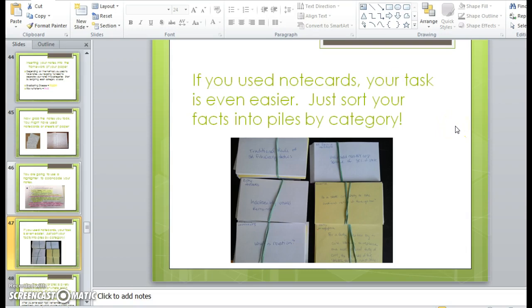And this is why I love note cards, because you literally just have to sort them into piles. All right? Just like the picture shows here. So instead of having to color code anything or highlight anything, I can just sort them. I can have one pile for risk to patients, and I can have one pile for eradicating disease. And that's why I love note cards.